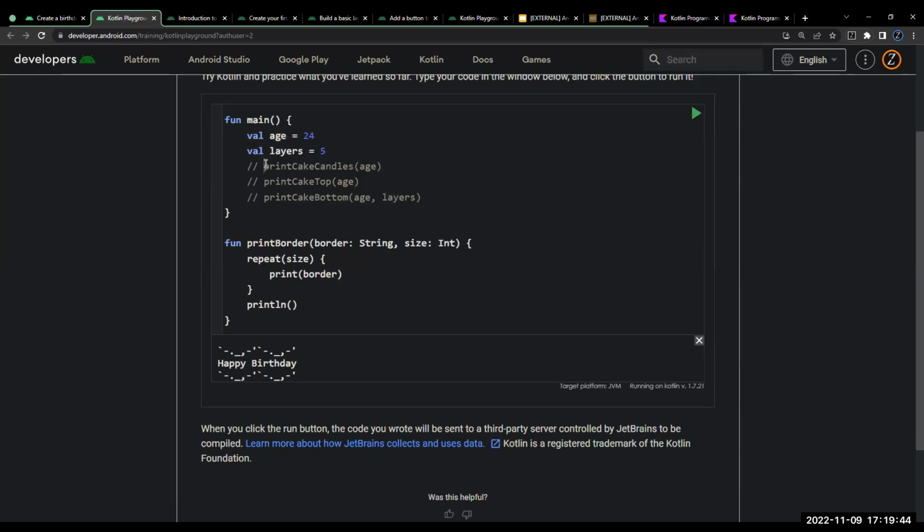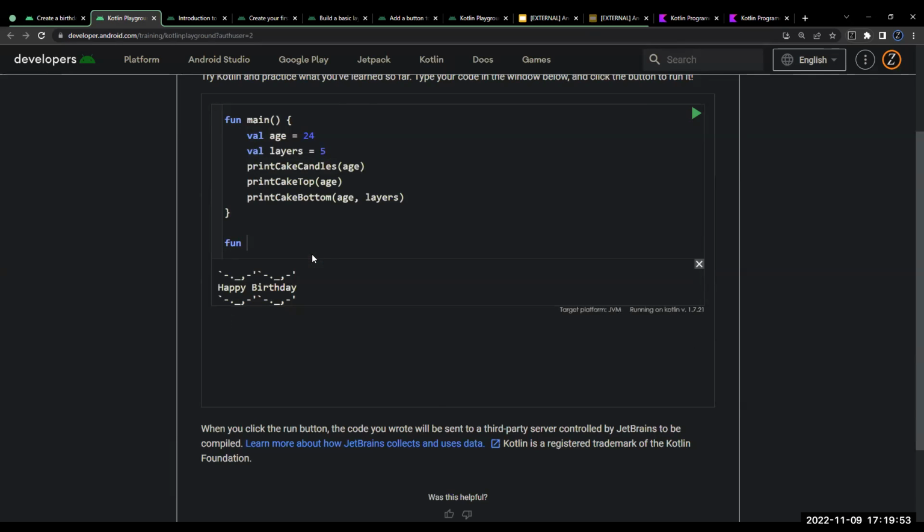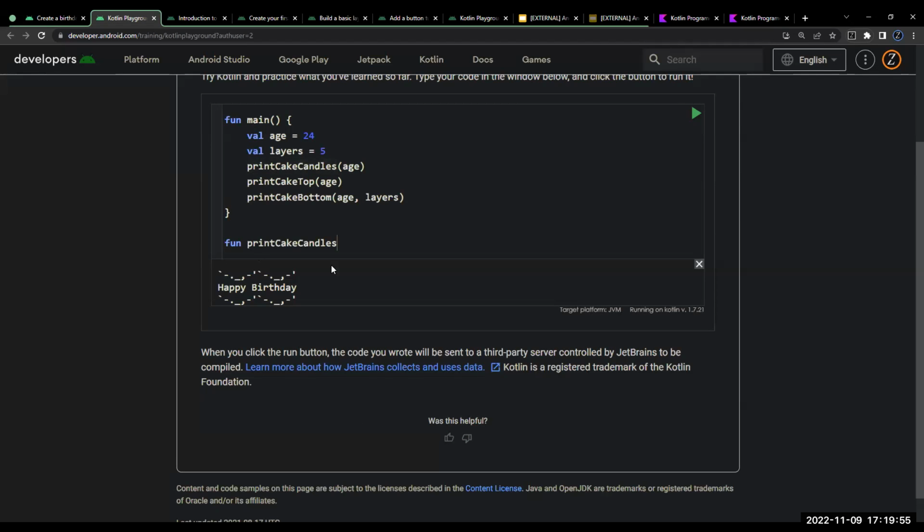So let's see. So we want to define these 3 functions. To do that, I'm going to call the first function just like they have it defined, and that requires an age. So age is probably the number of times that they're iterating. So this will be like number of candles, num candles. And this will be of type integer.